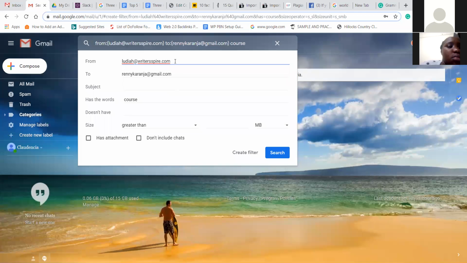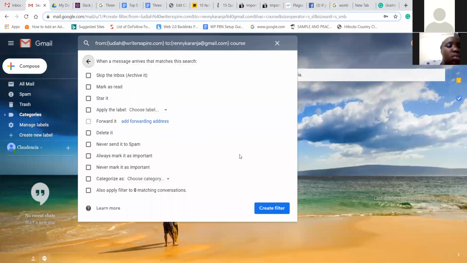So if there are 10 emails, you can add another one here. If it's one, just leave one. If there are many, you can add another one. And create filter. So when you create that filter, you go back to that stage, and on that stage, we specify how you want that filter to choose the emails.